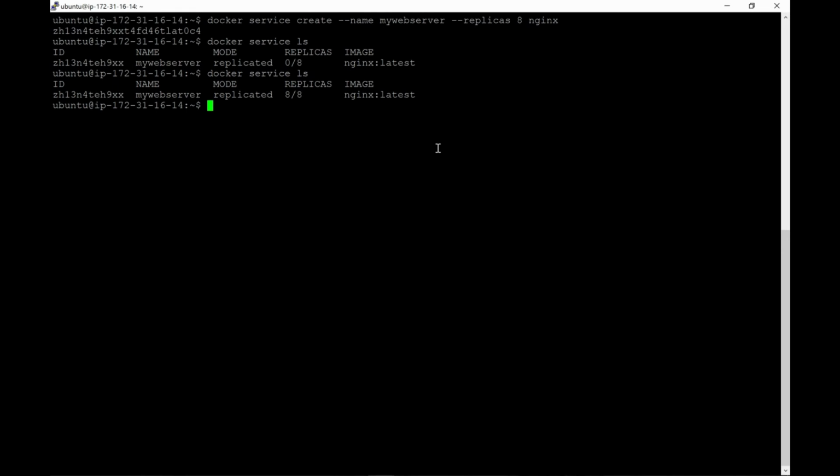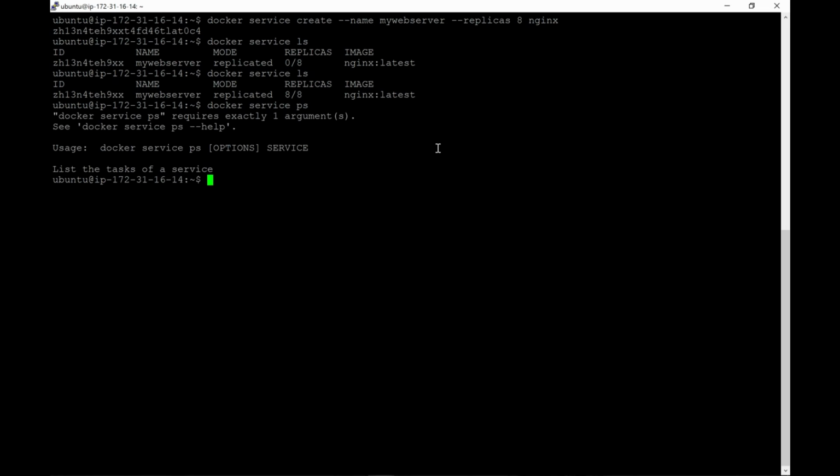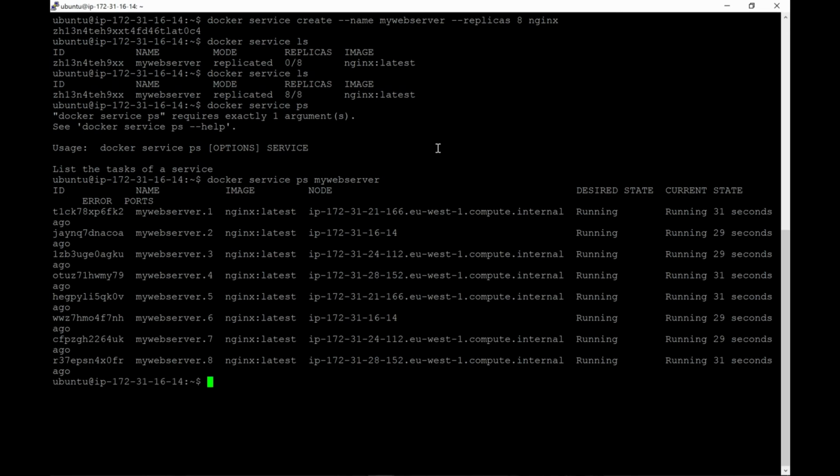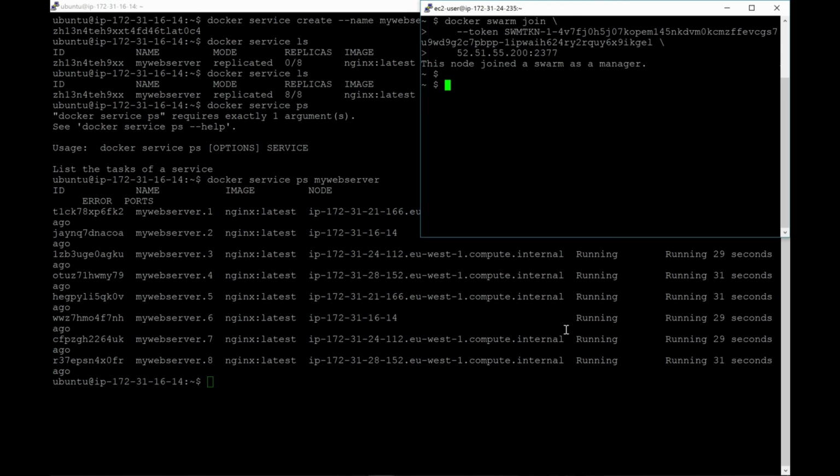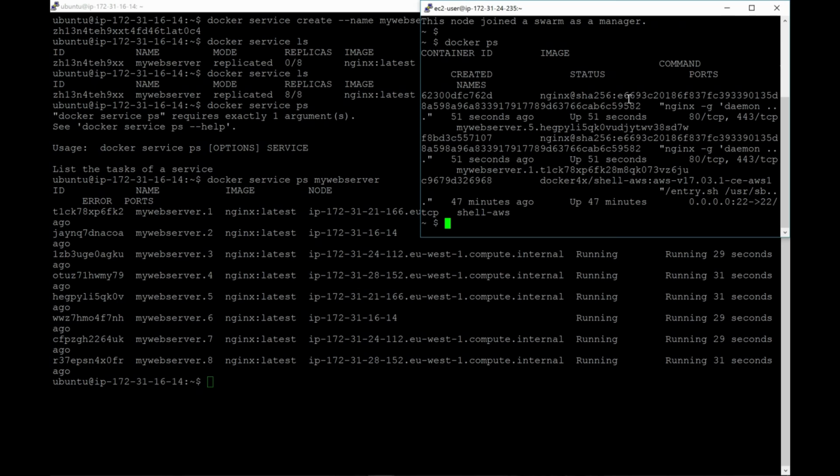Okay, and we can see the details of that by doing docker service ps on my web server, and you can see the instances of this, and they're running on lots of different nodes. So you can see that it is replicated across our swarm, running on our different systems. If we go to one of our other machines, so this is one of our nodes, and we do docker ps, we can see that there are some running containers on this system.